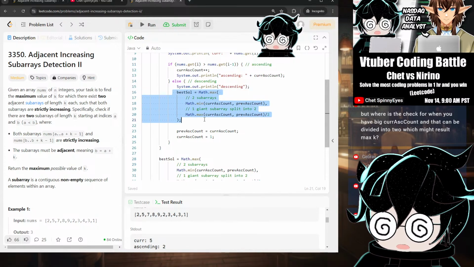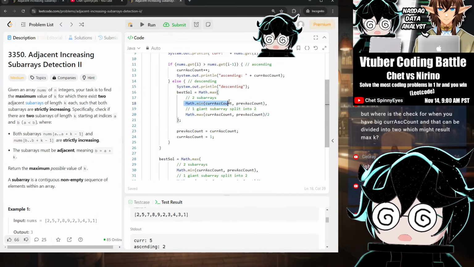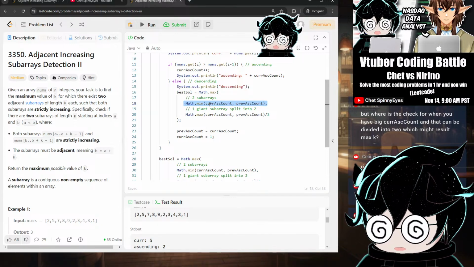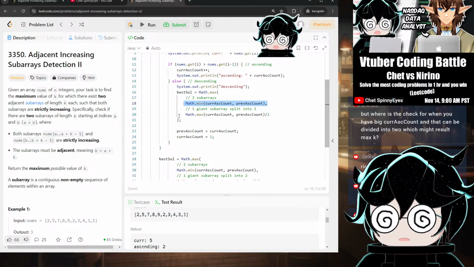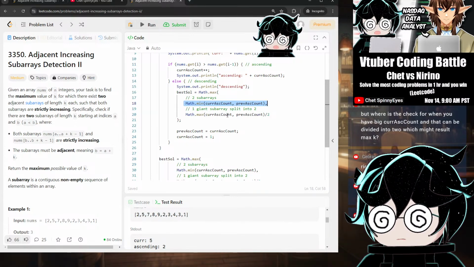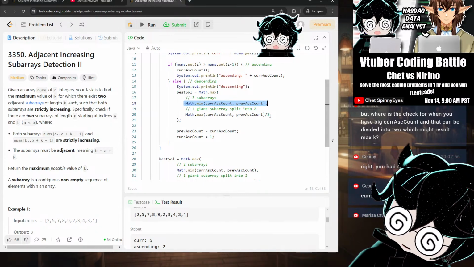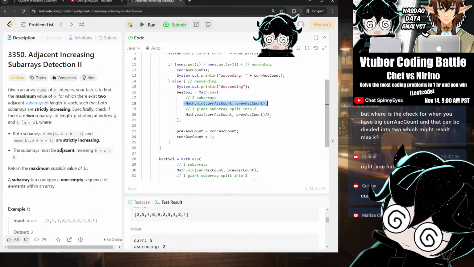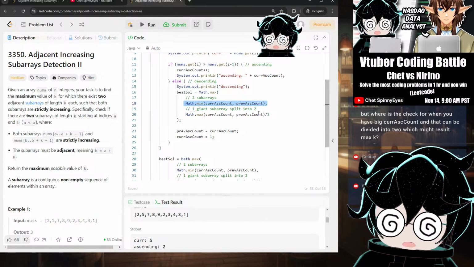So why is this check not working? So we take the max of either the 2 subarrays combined, the current ascending count, the previous ascending count, or the current ascending count divided by 2. Like whichever is greater, the current ascending count or the previous ascending count divided by 2.